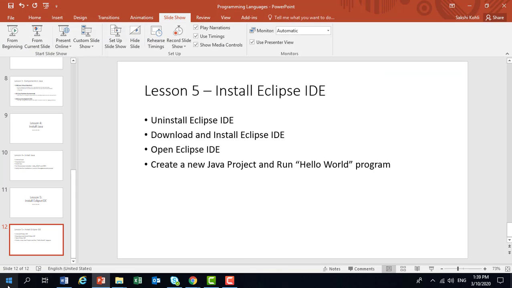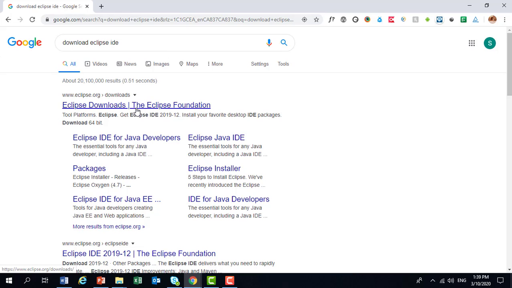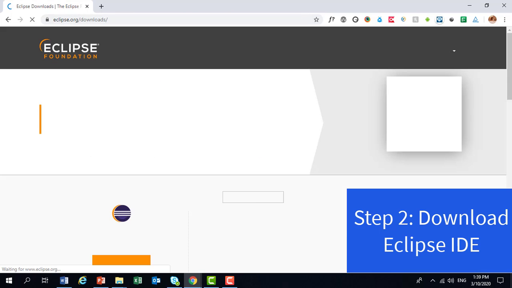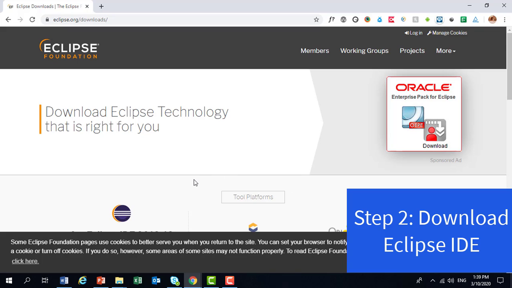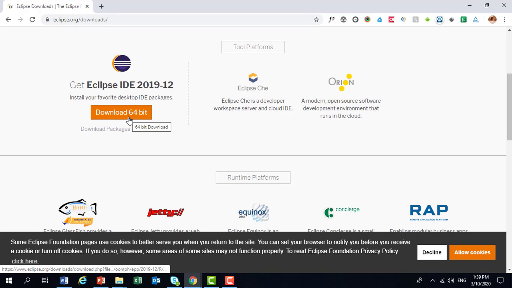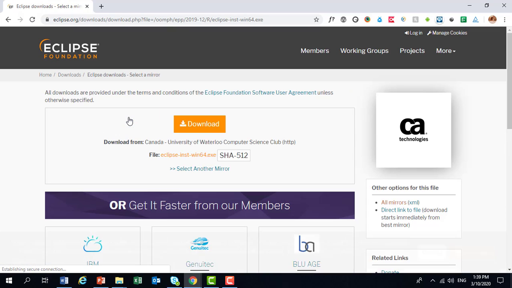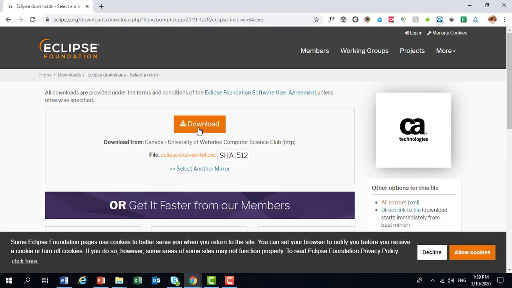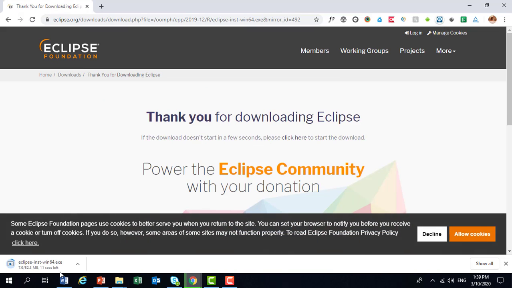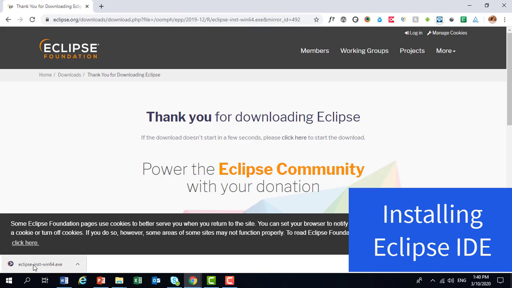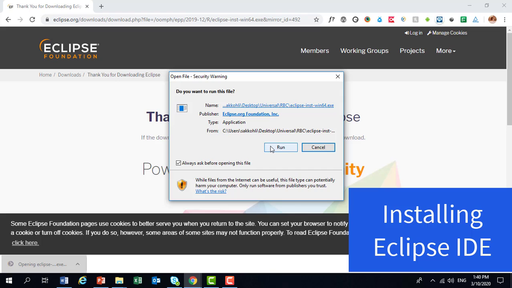Now let's go and download Eclipse, and let's go to eclipse.org, and here is download 64-bit. Depending upon what type of computer you have, you should download that version. So I have 64-bit, so I'm going to do that. So download, it's going to download the exe. So once this download is complete, you can double click on it and run.